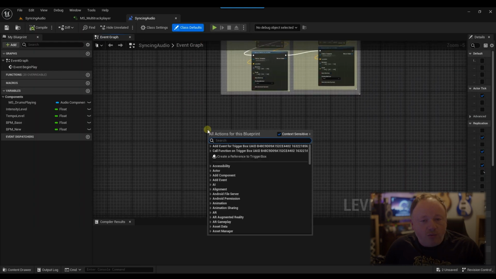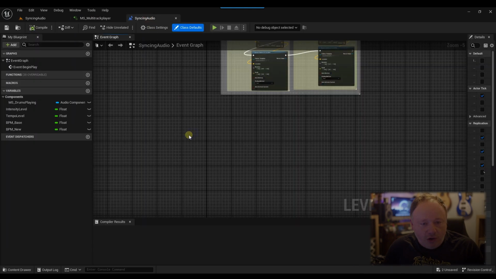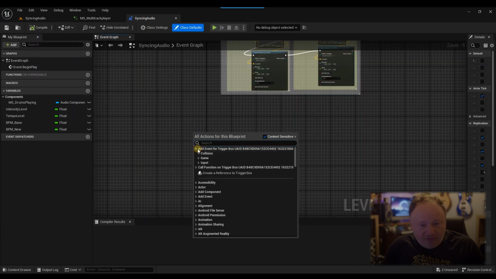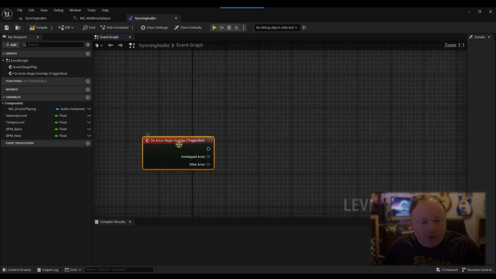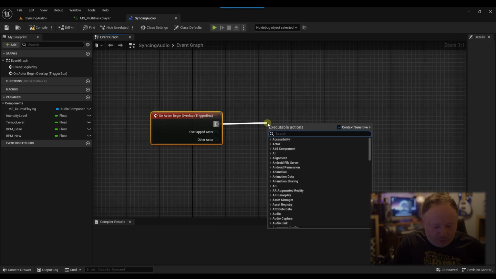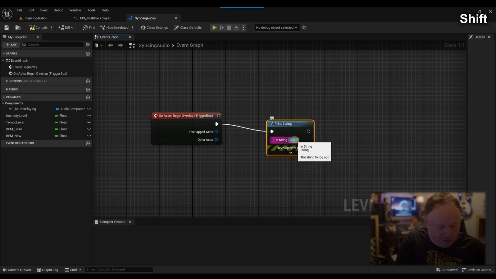And then I've got a reference because I've got this trigger box selected. So I'm going to right click and add event on actor begin overlap trigger box. And just to prove that this works, I'm going to do a print string: box trigger box works.